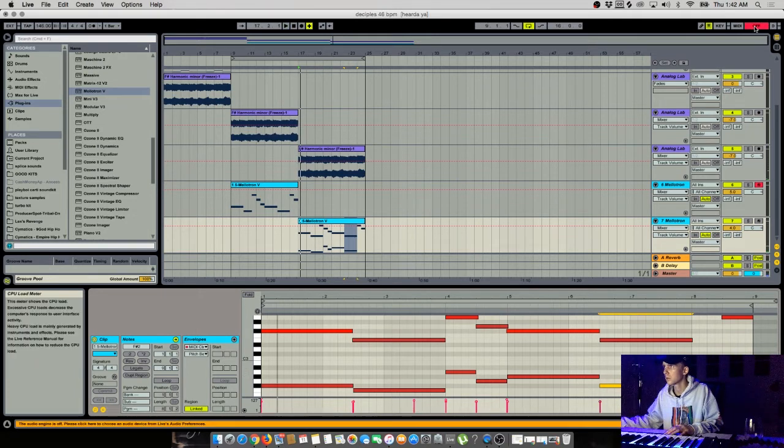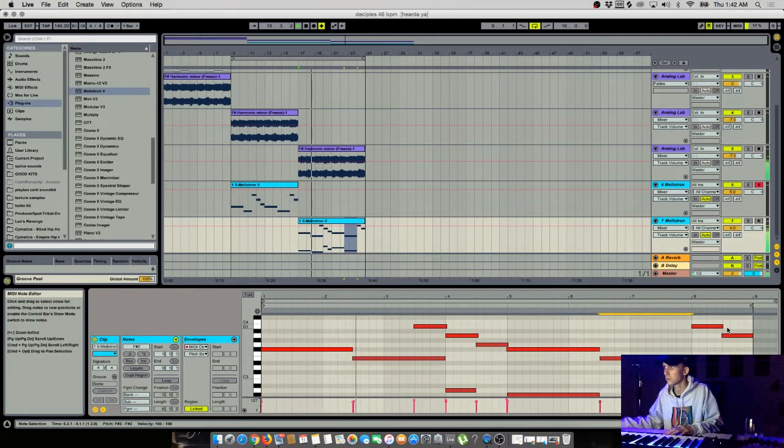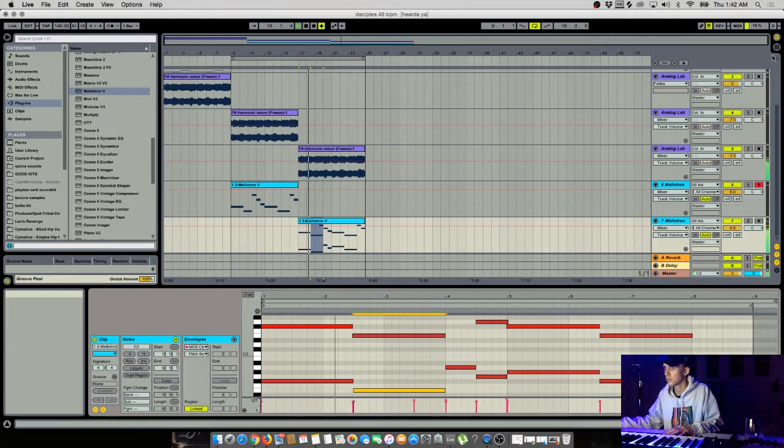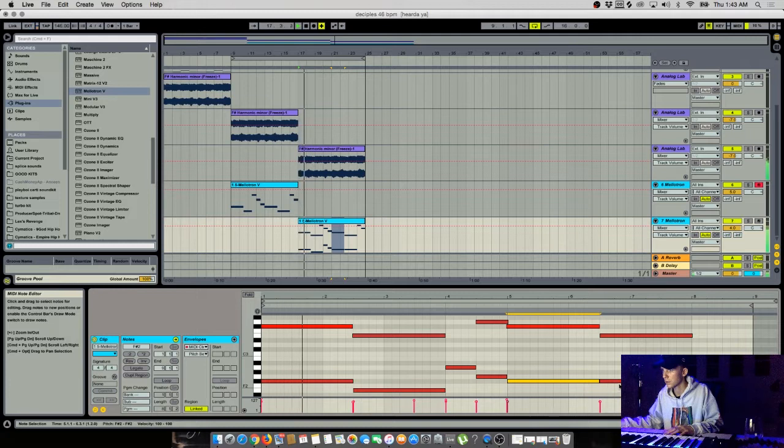See? This is what we don't like. It's because I have 2 instances of Mellotron going, and it's like crazy CPU. Oh, that's why it's off. And that's awesome.